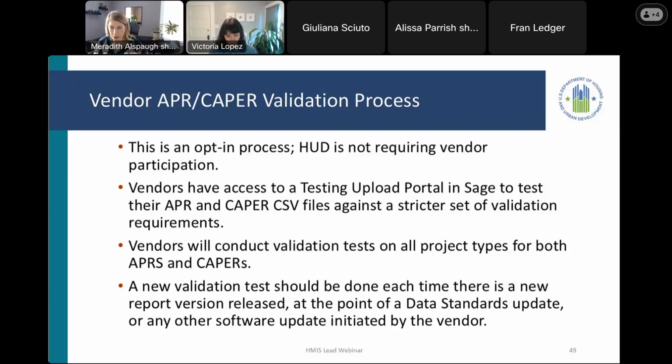I see a question I want to tackle really fast too. Comparable databases, yes, we are. This is targeted to both HMIS vendors and comparable database vendors. So part of the work that the Data Lab does, right, they're working with all of the different vendors, comparable databases and HMIS vendors. They've all been invited to participate in this process.